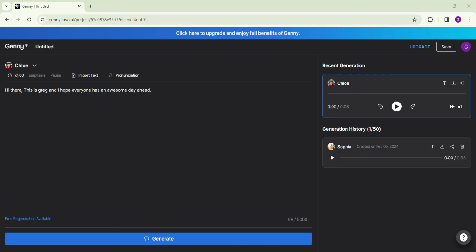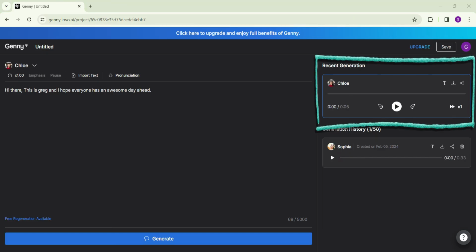Once the text has been converted to speech, you can see it here on the recent generation tab. Let us play the audio file.